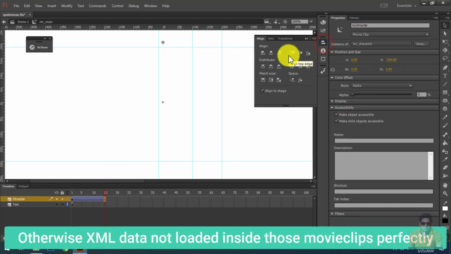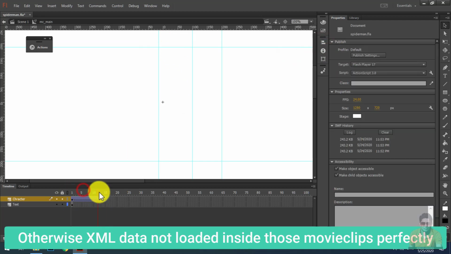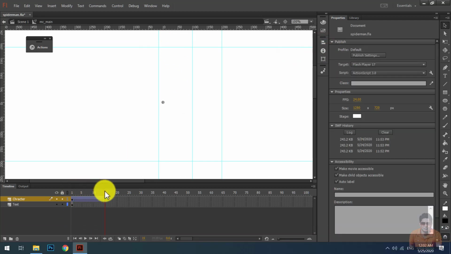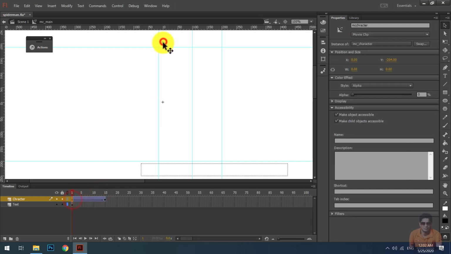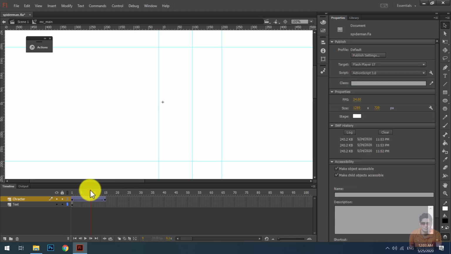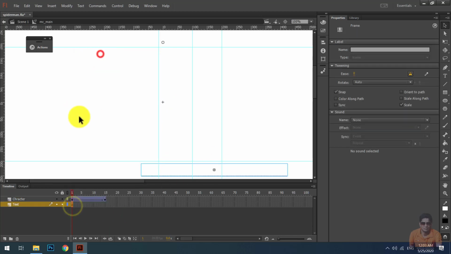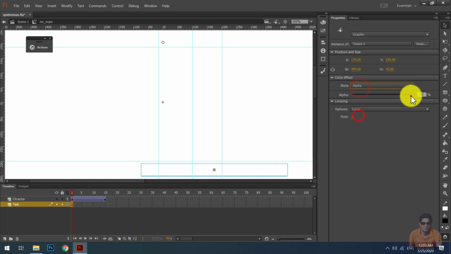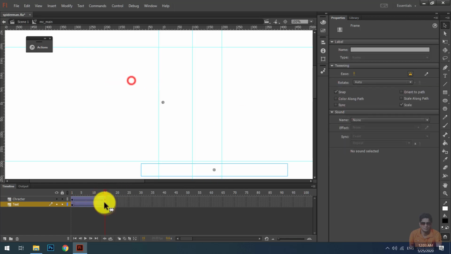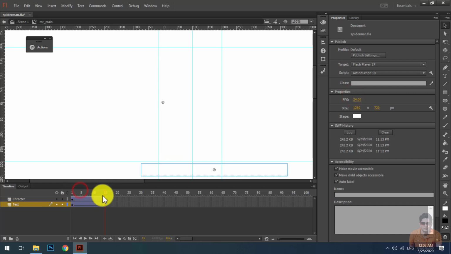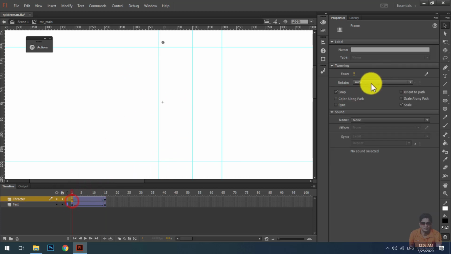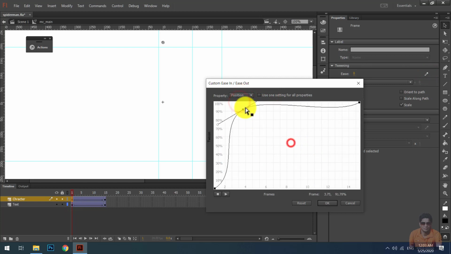inside according to this MC character movie clip, and you can see this movie clip going down and up according to my classic tween, and I am going to set the alpha to 0 and 100, and you can see the animation here going down, and it changed the alpha value from 0 to 100. I am also going to do some kind of classic tween to the dynamic text inside of this MC_main. It is also the alpha value.